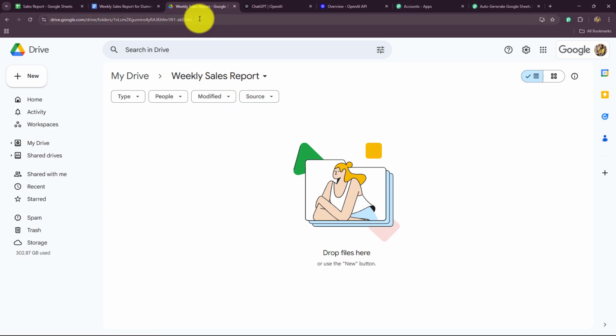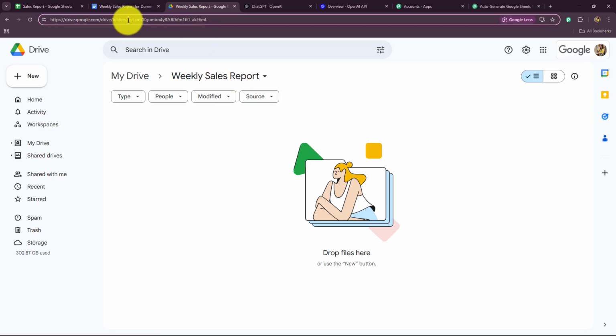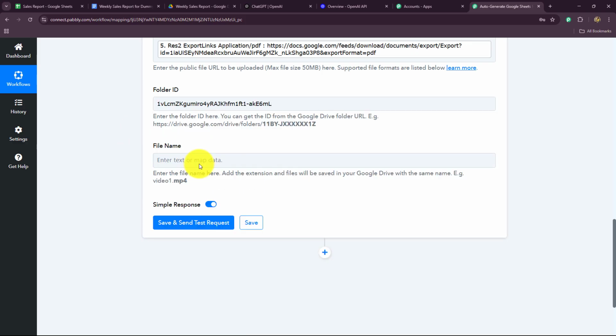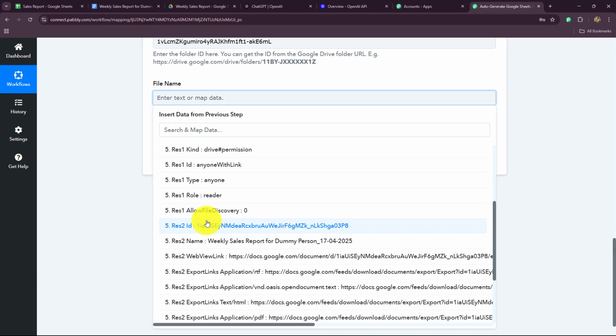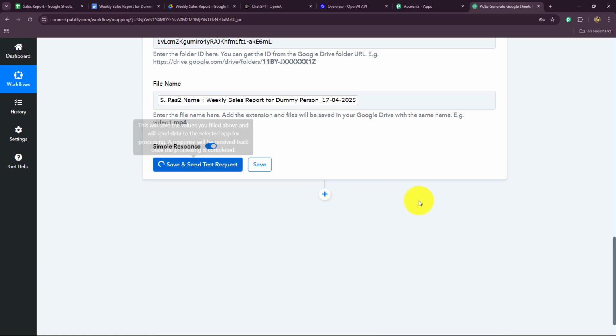When you open the folder and go to the URL, you can see that after folder slash, here we have the folder ID. Let's copy it and we'll quickly go back and paste it over here. Now we have to provide the file name which we have already received in our earlier response. This is the file name. I'm going to map it and let's click on save and send test request button.